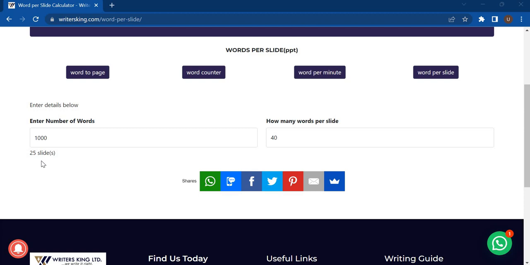These are simple tools that could help you make your writing career very easy. And the beautiful thing about it is that these tools are free. Just like you're clearly seeing there, we have a word to page converter, a word to sentence counter, words per minute converters, and a word per slide converter.